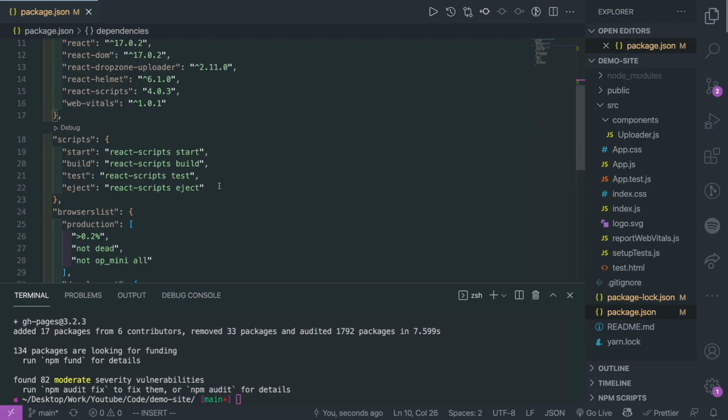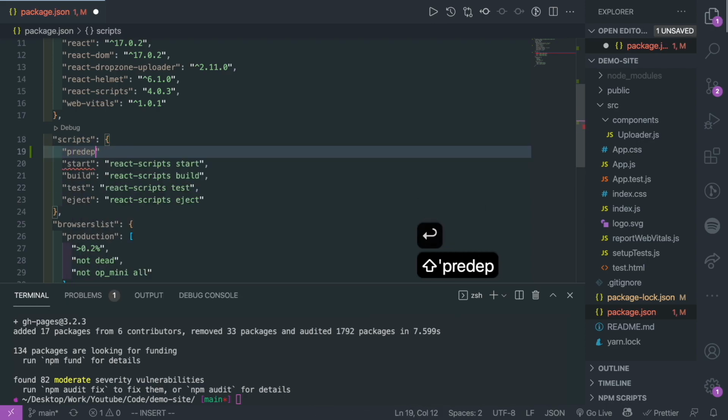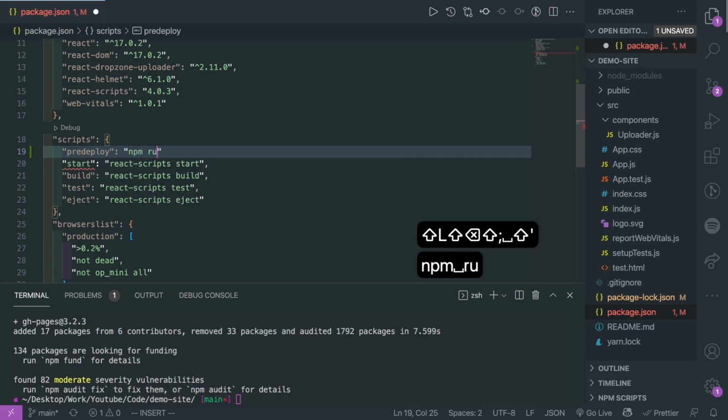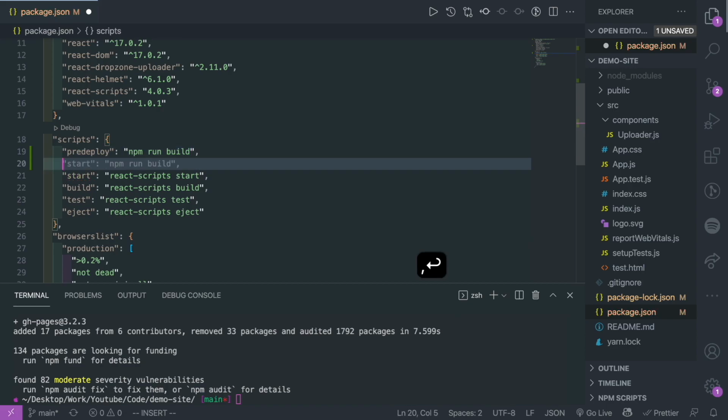And then in your scripts, you need to add a deploy command that is going to tell React what to do when you deploy a page. So here we can say, or rather at the start, we can say predeploy, and this is going to be npm run build. So this will build the files that you have in your project, and then when you deploy, we'll run gh-pages -d build. So if you're wondering how I know about all these commands, you can find this in the Create React App documentation, which I'll link in the description below if you want to find out more.